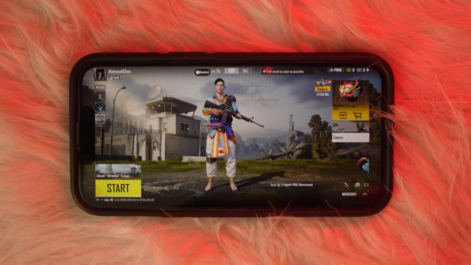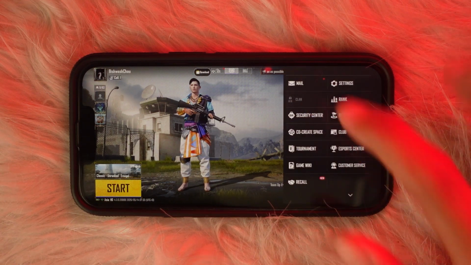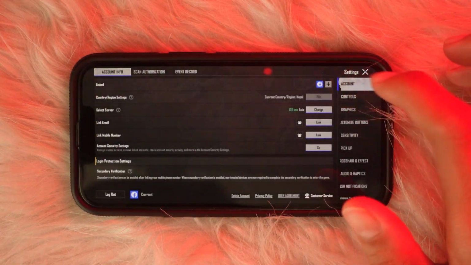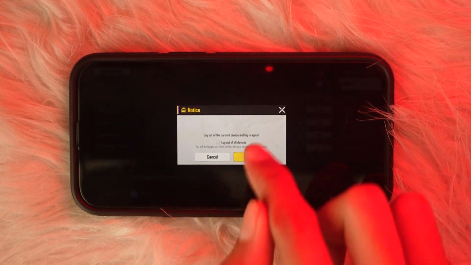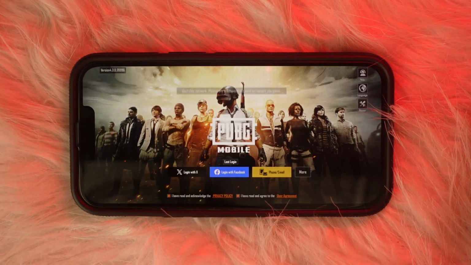In this video I'll show you how to reset your PUBG Mobile password. For that, just go and open your settings and tap on this gear button, and there you will see the logout button. In this area, just simply tap on that and you'll be logged out from your PUBG Mobile game.